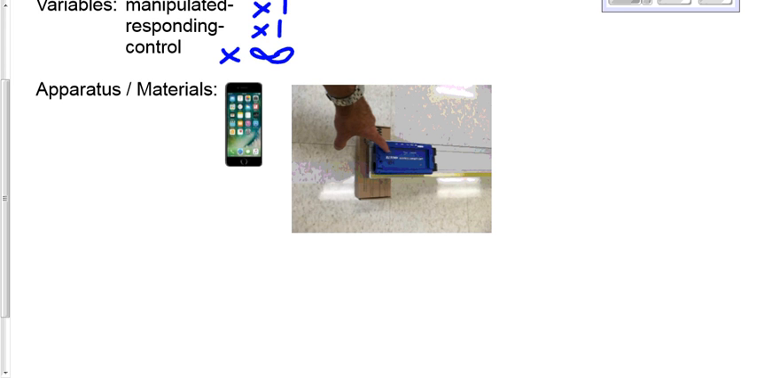So the only difference in the apparatus for this is that you're going to have a book or a box or something to create that incline. That's what's going to cause the acceleration. Does that make sense? So you put your smart cart on the ramp.